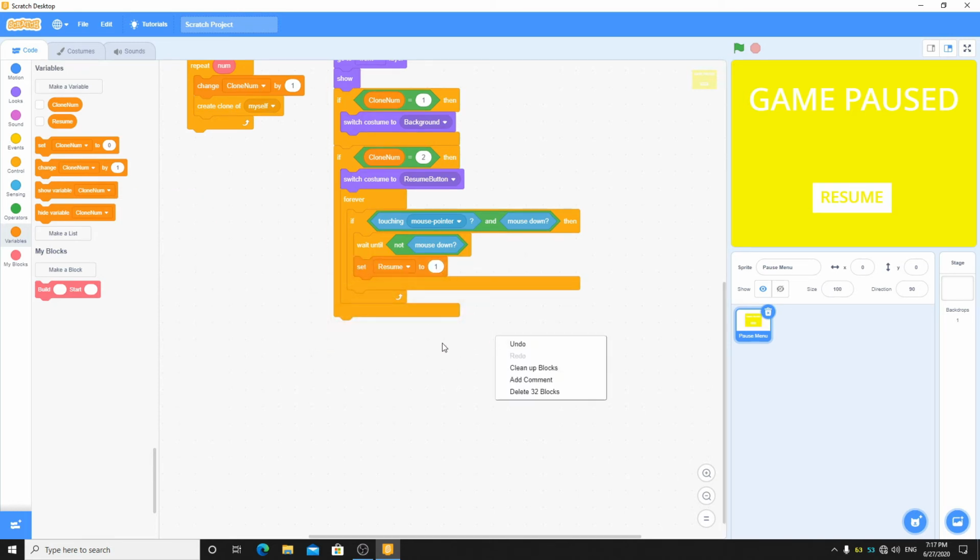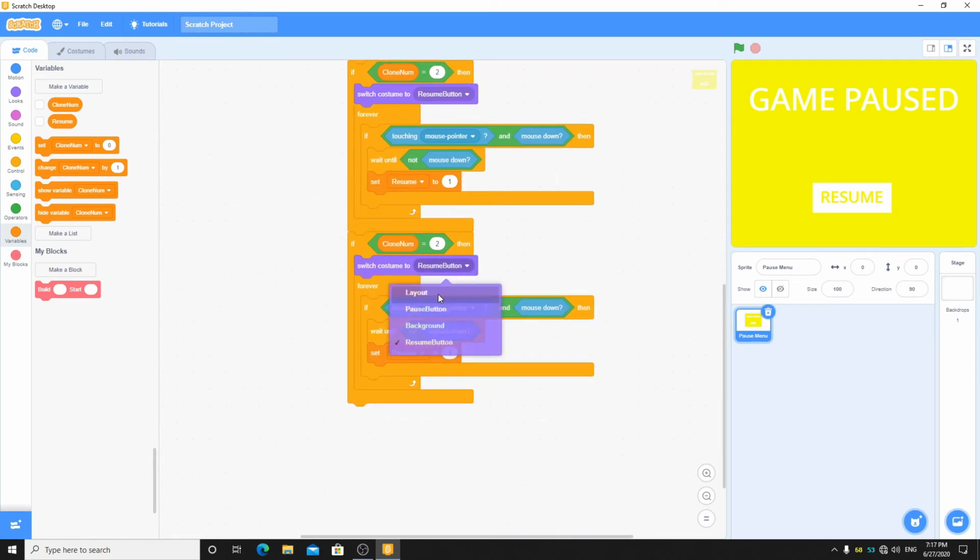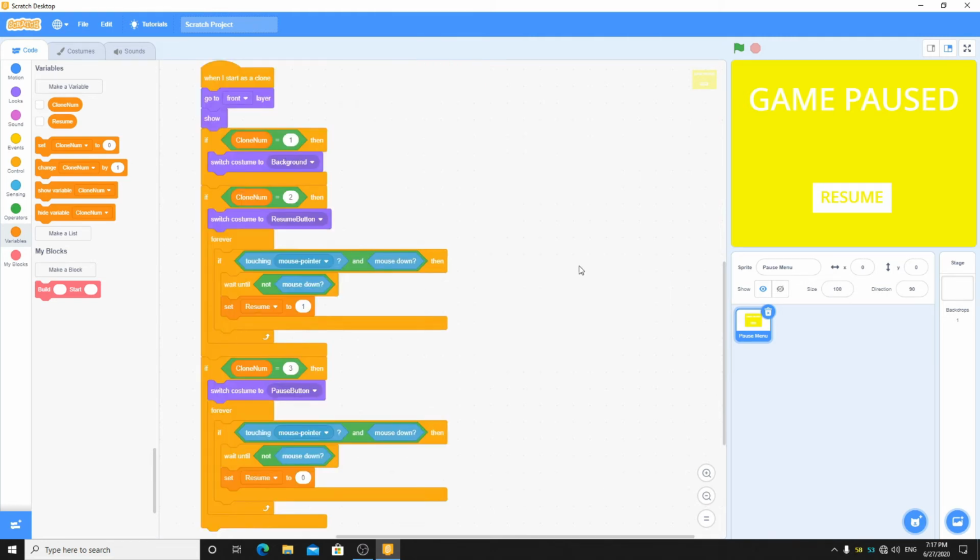So when the resume button is clicked, we have to put here set resume to 1, so the game will be resumed, and then duplicate this, put it here, switch to costume, pause button, and clone number will be 3, then set resume to 0, so it will pause the game. So these are the 3.